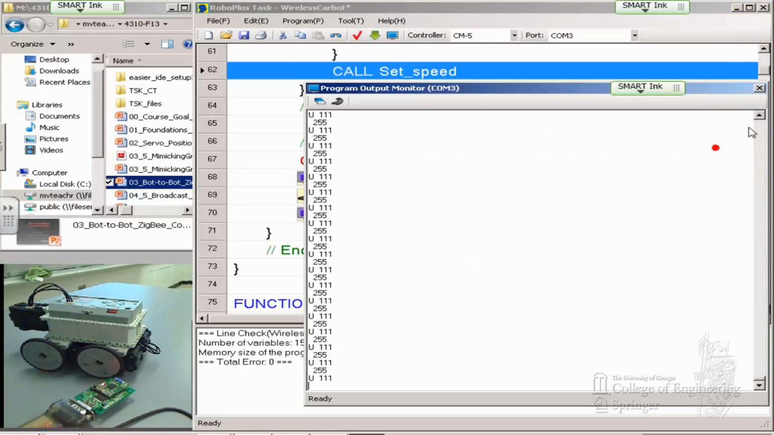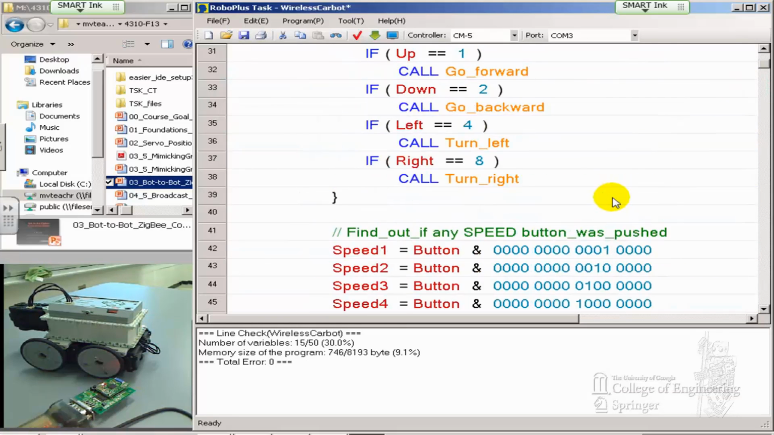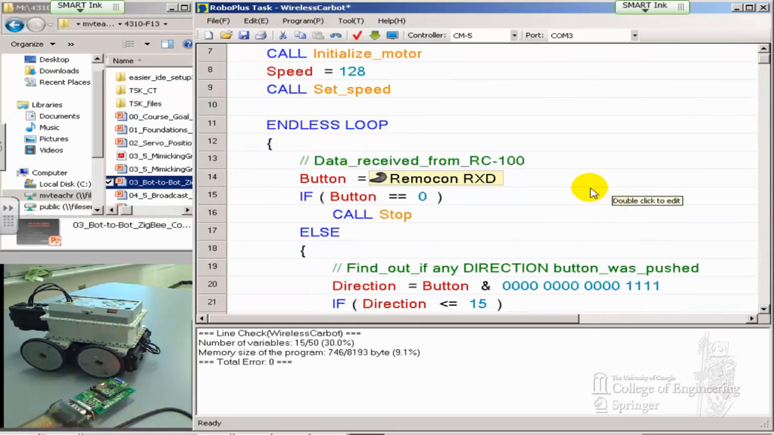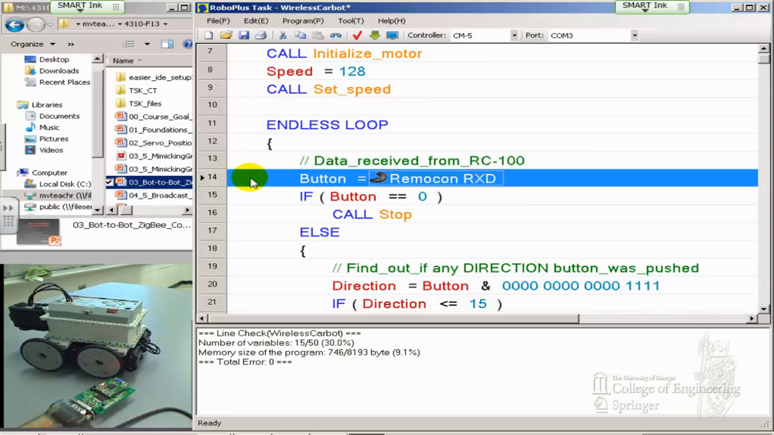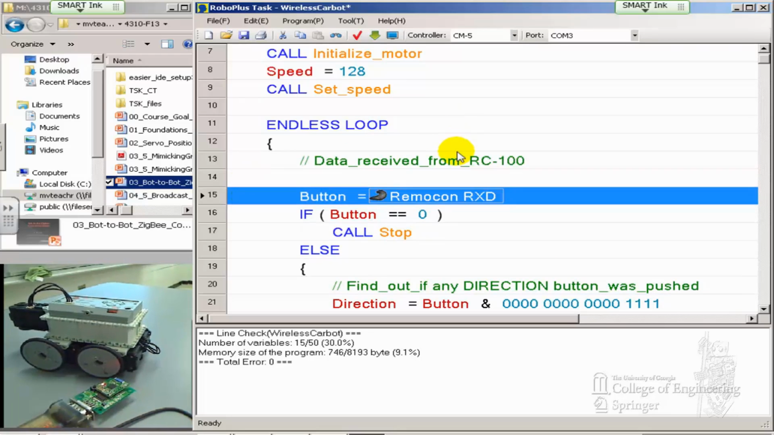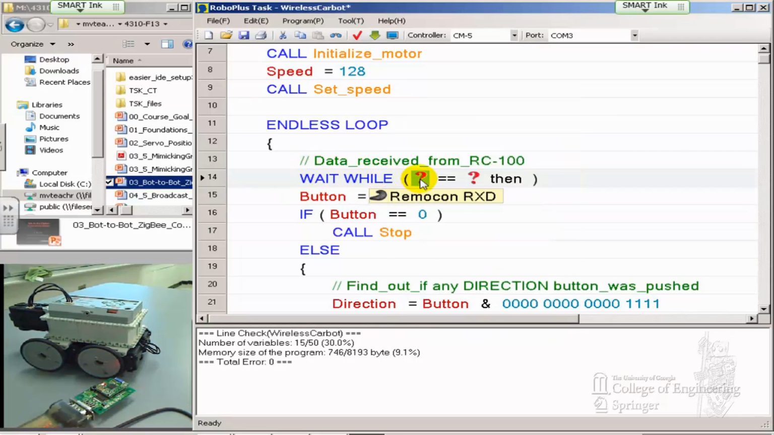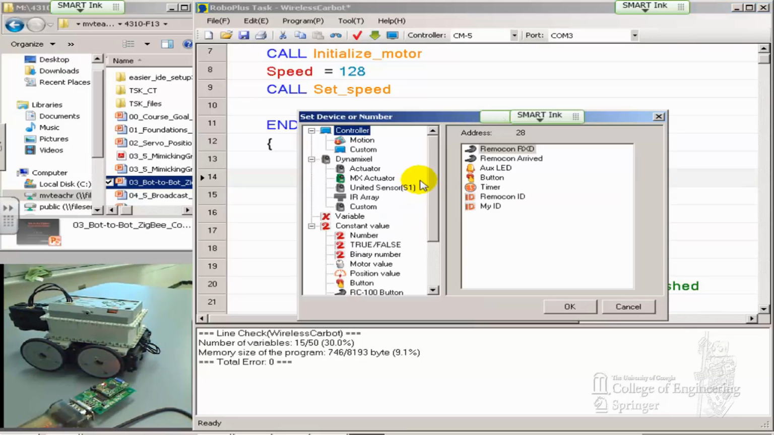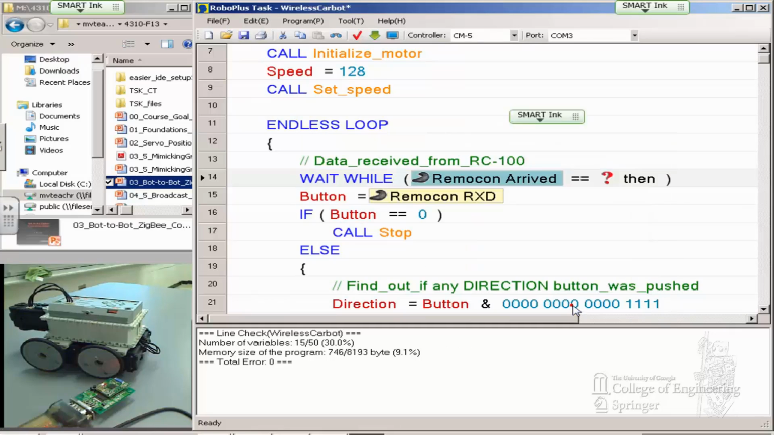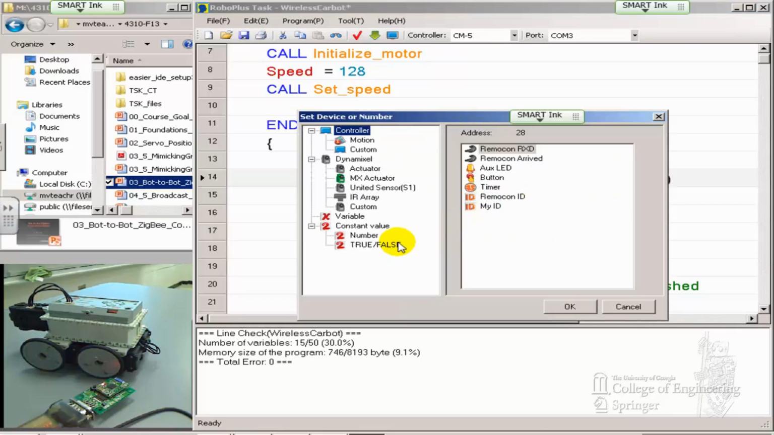Let me see. There we go. You see this? Okay, remember we need to check the flag first. Only when the flag says you have new data do you start implementing your stuff. So let's see if that helps. Every time you enter this loop, I'm going to have a wait-while here. I hope it helps with this situation. So wait while the remote-can-arrive flag is false.